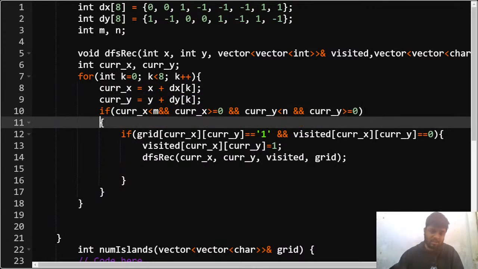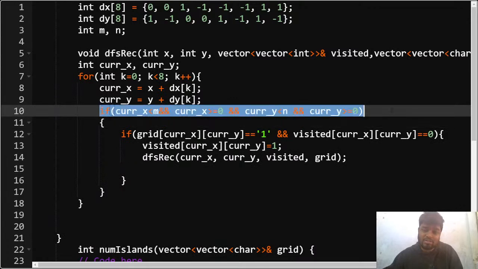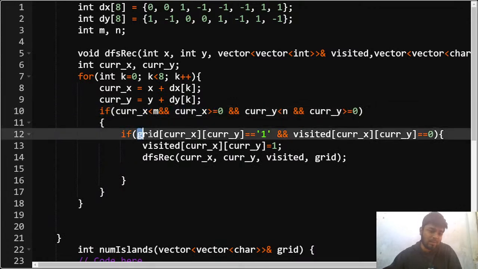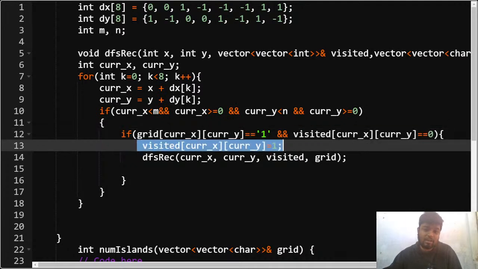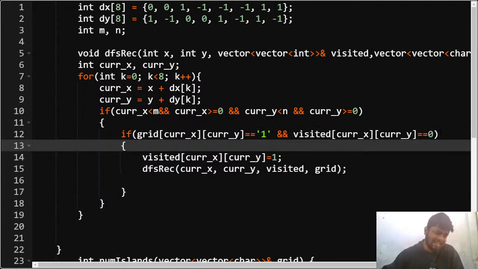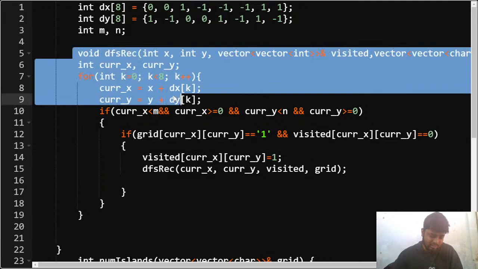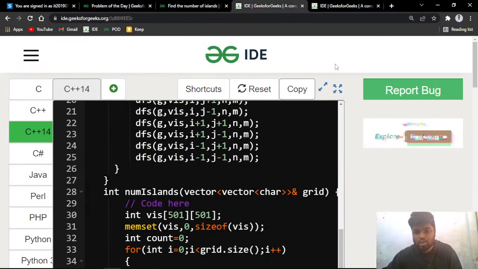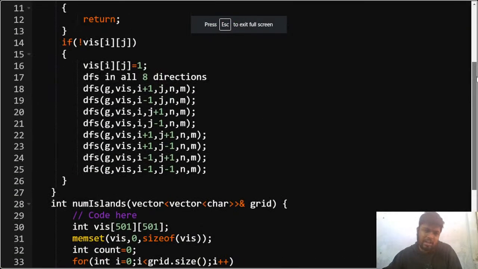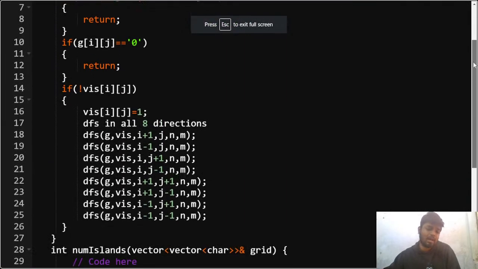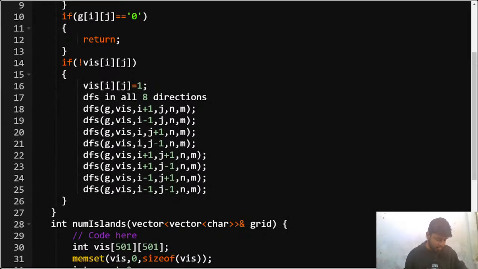And then I need to check whether my current x and current y are lying in the range or not. If they are, then I need to check whether the cell at current x and y is 1 or not, and whether it is visited or not. If it is not visited and it's 1, then I'll visit it and make the DFS call. This will make the task a little bit easier, because I don't need to write it the other way, but still it's the same approach. Even if you write the other approach in an interview, that's perfectly fine, but writing this approach will save some lines for you.